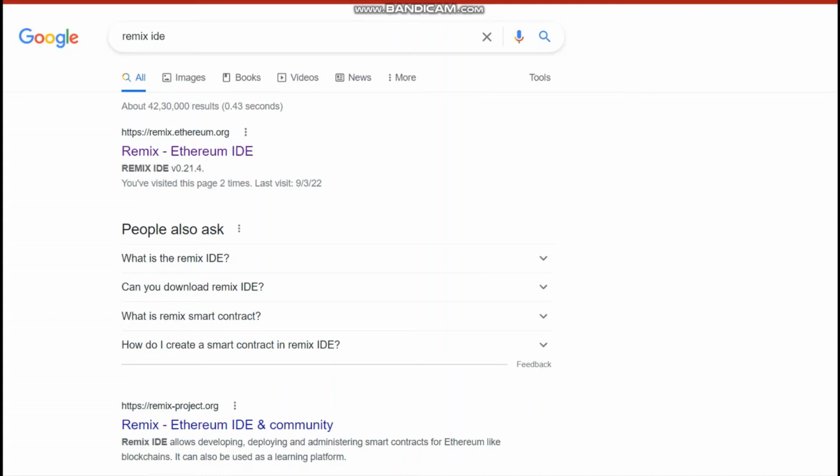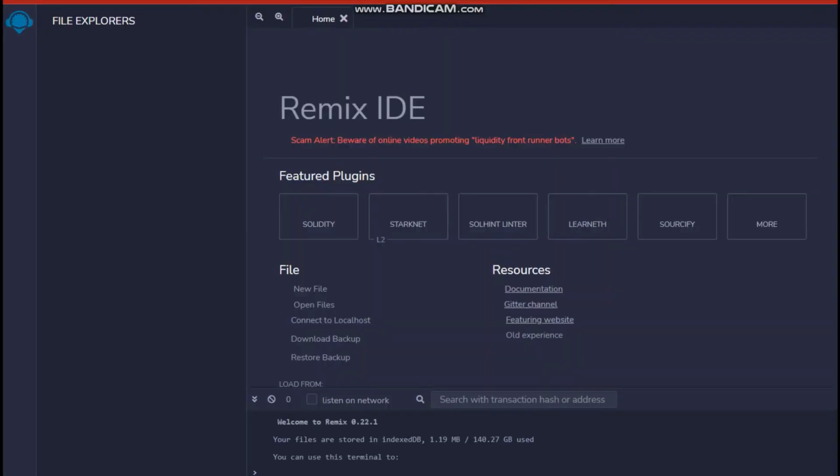In this video, I'm going to give you a short tour of Remix IDE where we write all our Solidity code. Right, let's get started. First, head on to Google and write Remix IDE. You can see the first link that you get is Remix Ethereum IDE. So click on this first link and it will head on to this page.